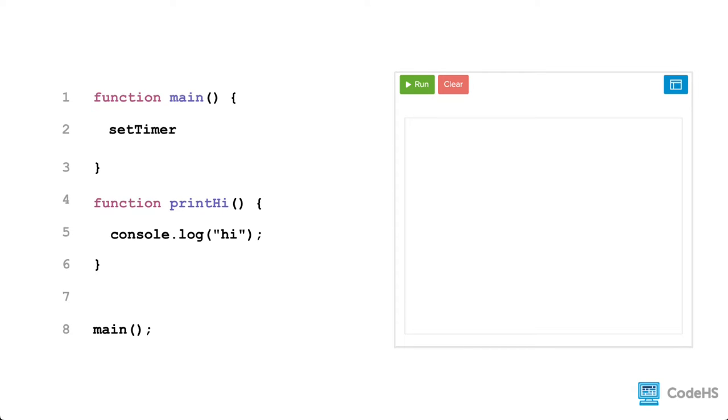We write setTimer, open parentheses, the name of the function printHi. Notice we did not include the parentheses of the function, just its name. And the time in milliseconds. 1 second is equivalent to 1,000 milliseconds. Close parentheses and semicolon. When we click run, we see that the program will print hi every second.